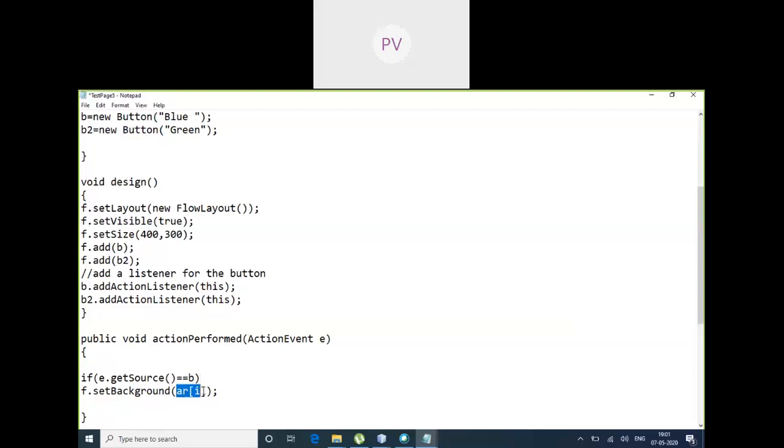If it was button 1, I will change the color: frame dot setBackground with the color blue. Else, that means definitely if it's not the first button, it's from the second one.